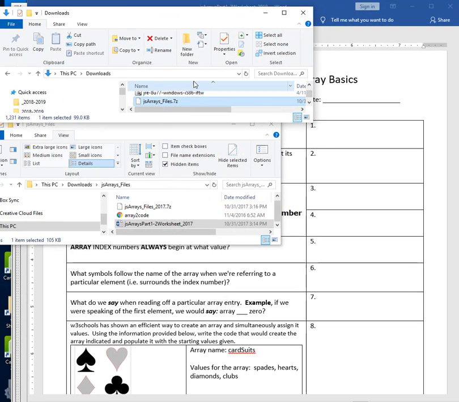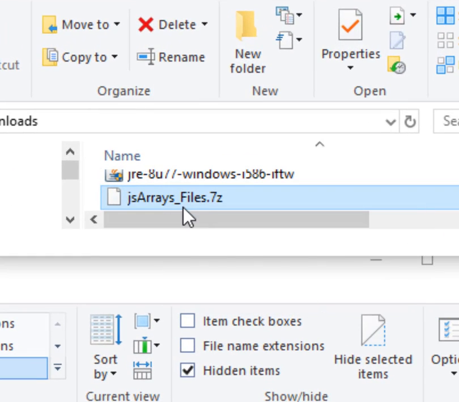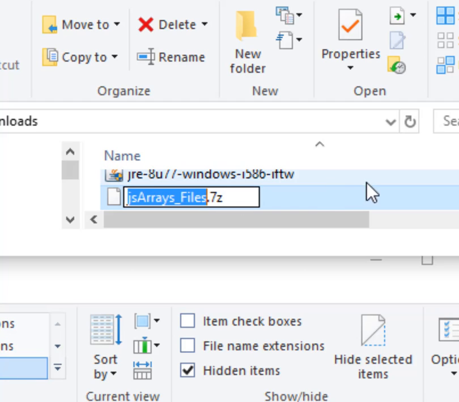Alright, so this is going to be a little helper to get you going on working with the JavaScript array files that have been created and posted up on Moodle. So the first thing you're going to want to do is locate that spot on Moodle, download the file, and then find it inside your downloads folder.